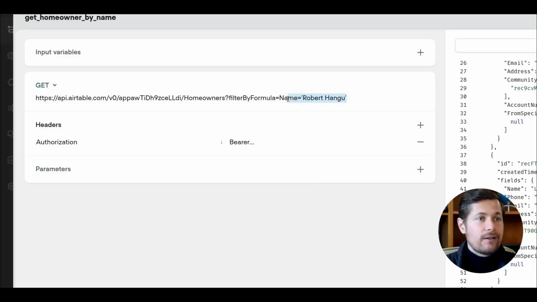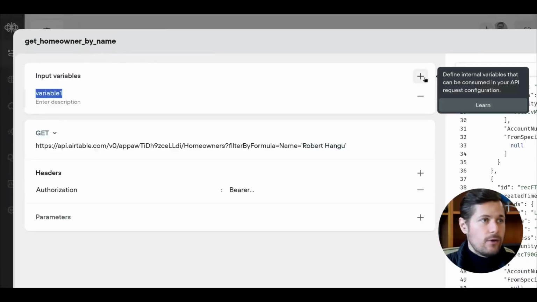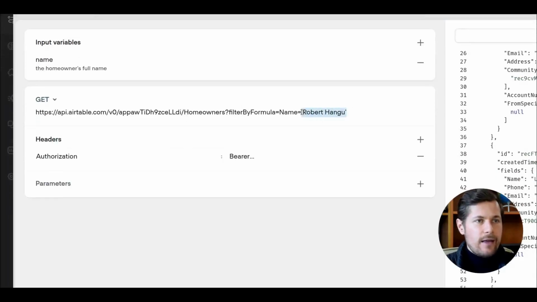Well, I have to define a variable first, and I do this over here. This is what the input variables part is for, and I click and I call this name, and the description is the homeowner's name. Full name to be precise. And now I can specify this within curly braces. And we can see that a list appears where I can select the variables. So it's already pre-filled. So this is how it looks like, okay? And this variable will be filled in by the LLM.